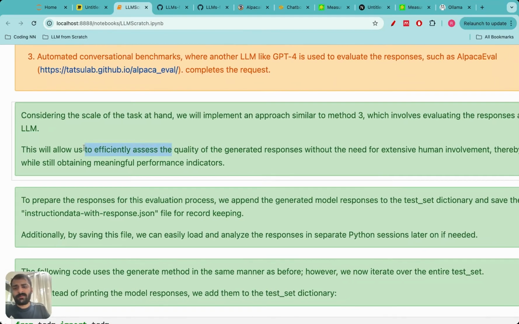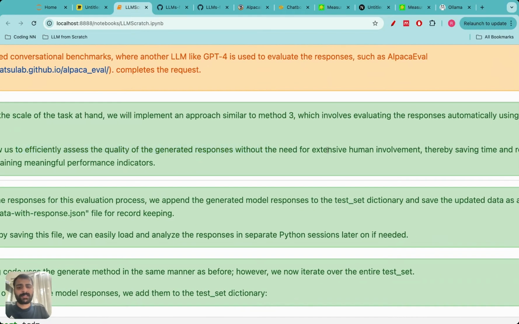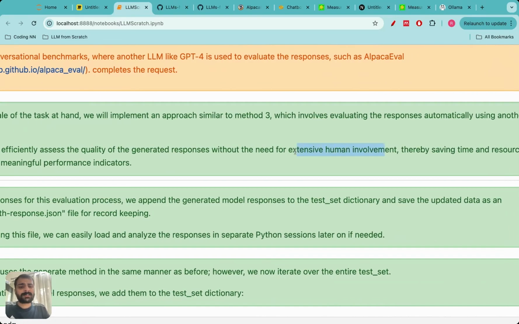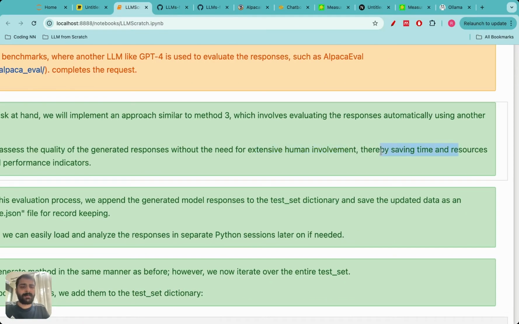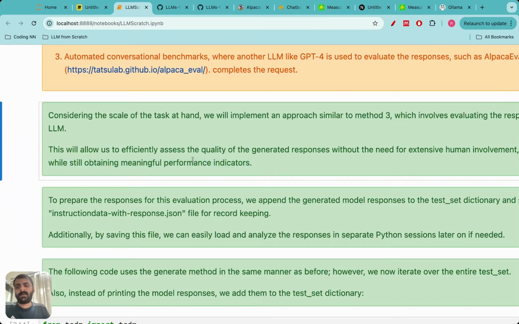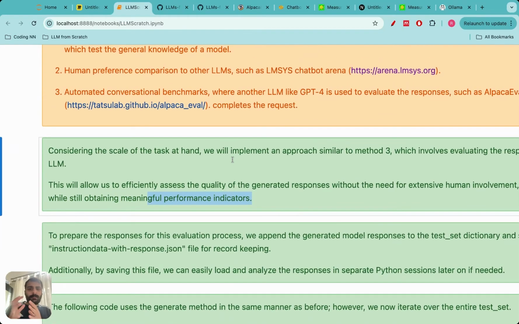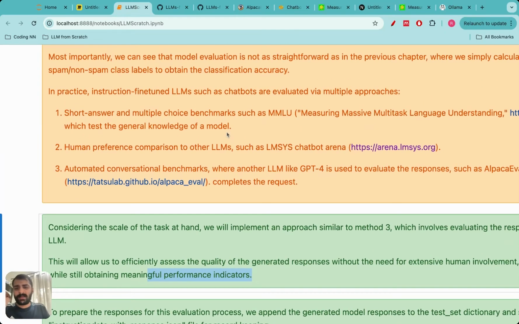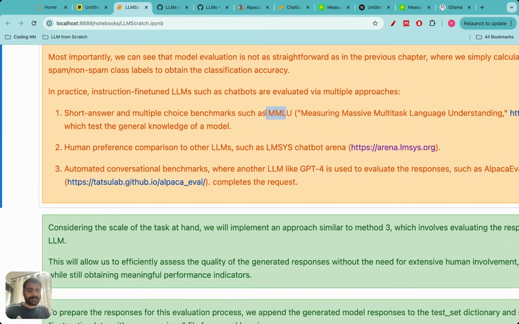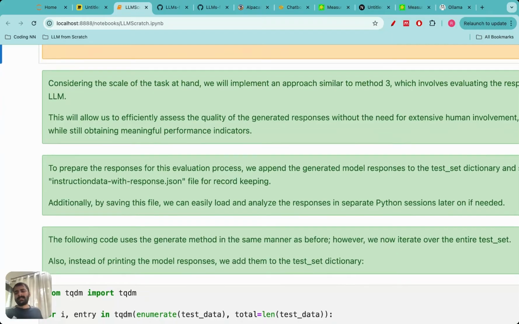This will allow us to efficiently assess the quality of the generated responses without the need for extensive human involvement, thereby saving time and resources while still obtaining meaningful performance indicators. If you have this code and if you can run this code using the MMLU test, that would be awesome. And I would really like to see if someone works on that part of the code and take the instruction fine tuned LLM and run the MMLU test on it.